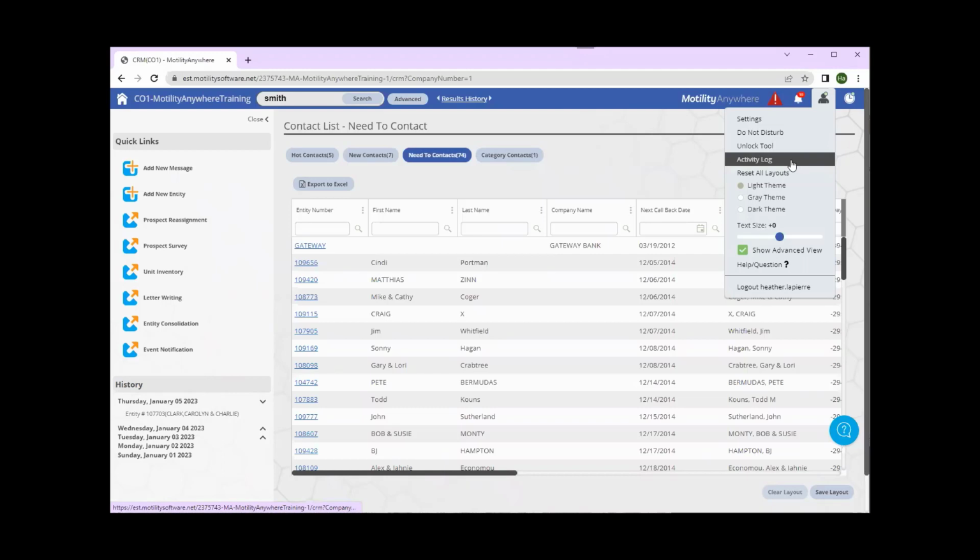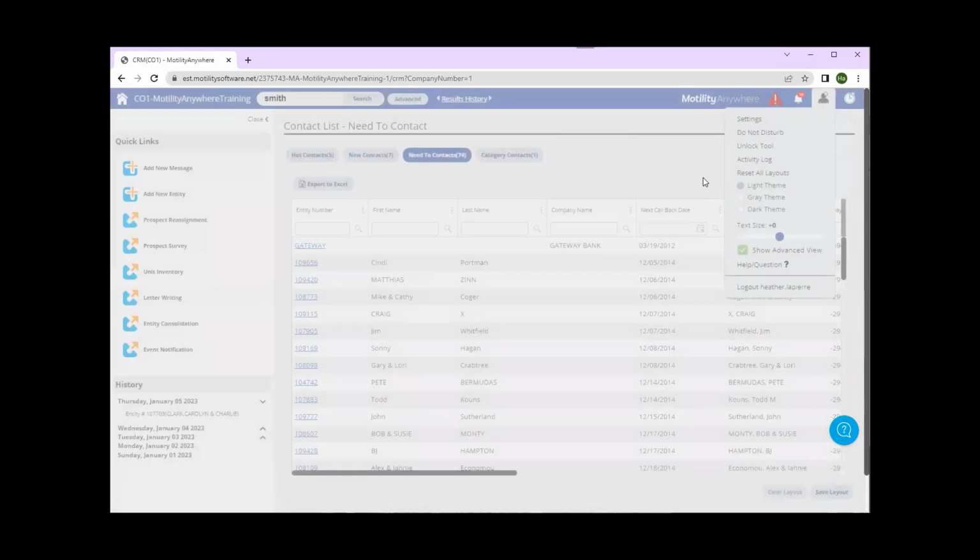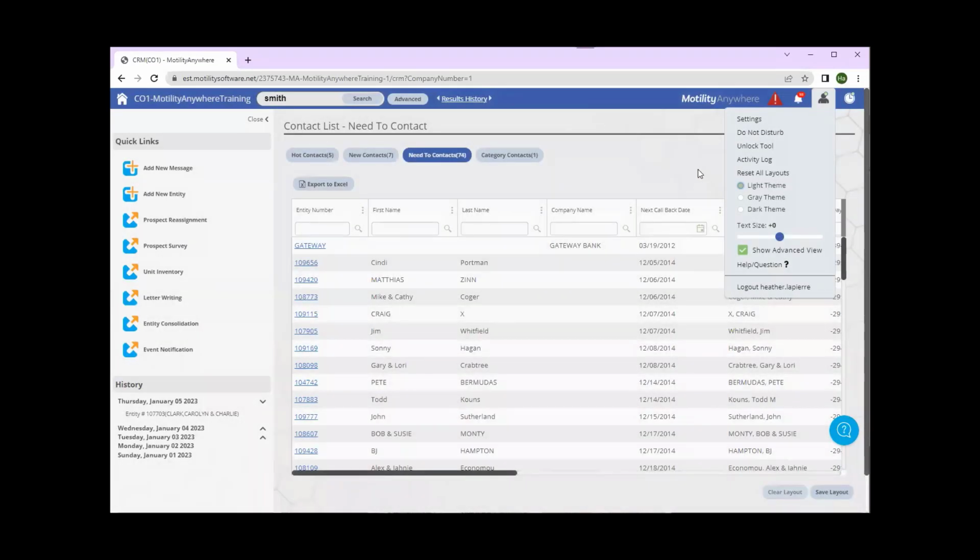A couple nice little features. Well, the activity log is coming, but it's not out yet. It would basically show everything that you've gone into and done. We also have a couple different new themes here, and you can change the look of the program just by selecting a new theme. Now, I like the light theme. It's a little bit easier on my eyes, so I will go ahead and change back to that.